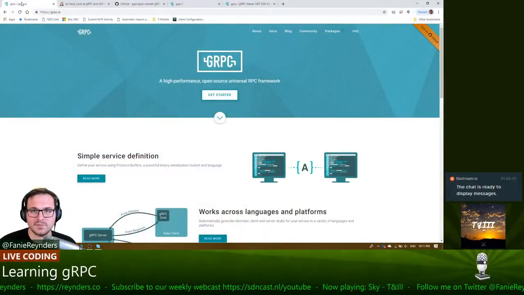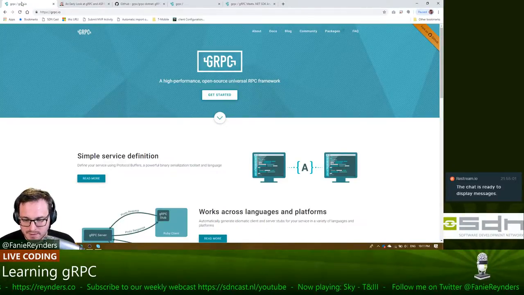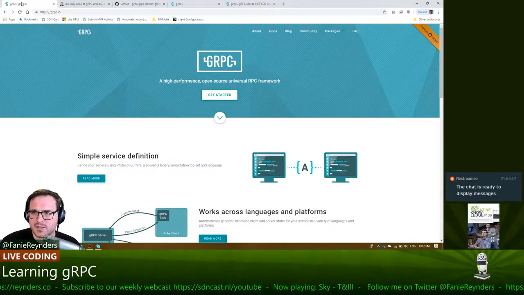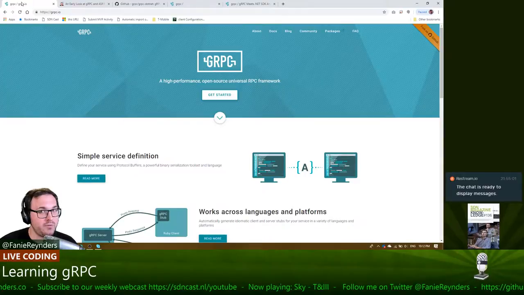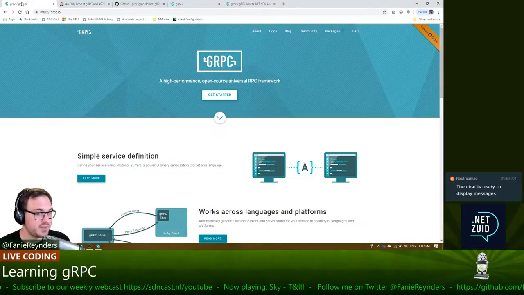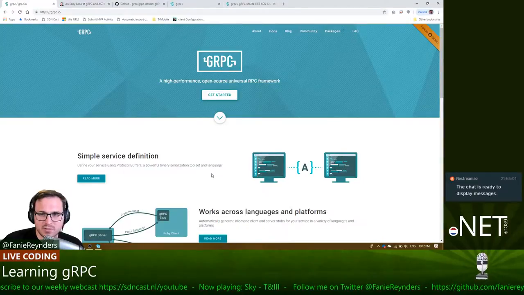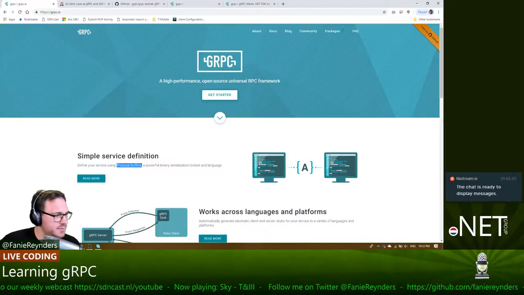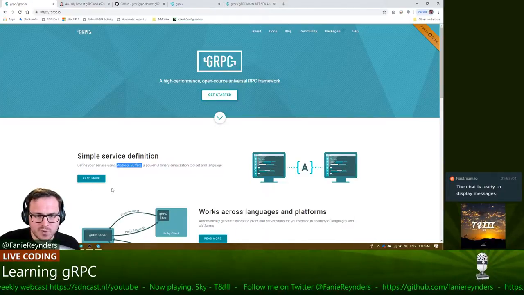So there's my screen again. Whoopa, gRPC. And yeah, so gRPC is a thing. I think it was started by Google. A high performance open source universal remote procedure call framework, RPC. They say simple service definition. Define your service using protocol buffers. That's protobufs. As far as I can tell, that's also a thing that was started by Google.